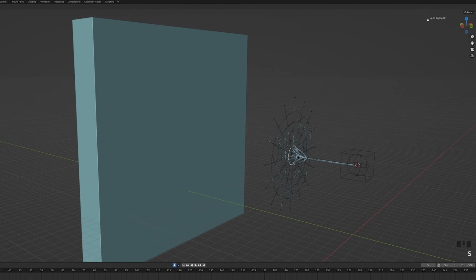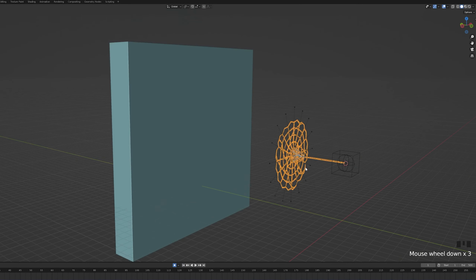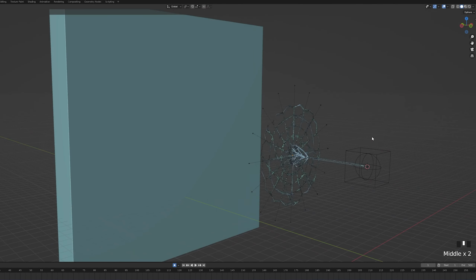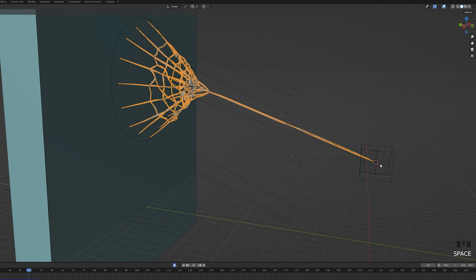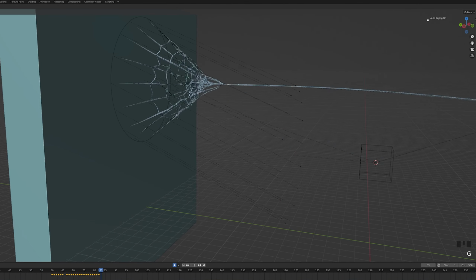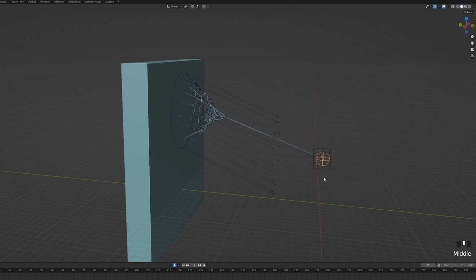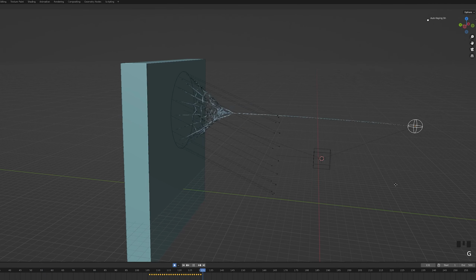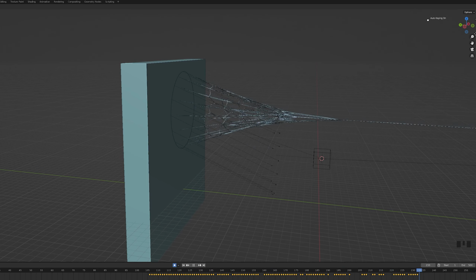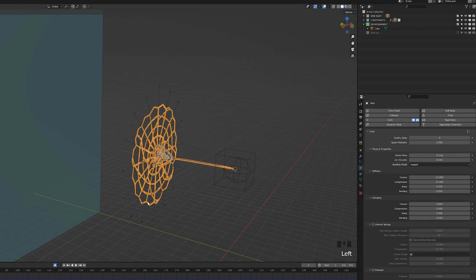I keyframe the position of the empty as well as the shrinking factor, and here we have our simulation of the web that sticks to the wall. And from now we can play with it. What I advise you to do if you want to animate the web tail is to activate the auto keyframe, launch the simulation and move your empty with G. And as you see, the keyframes are added as you go. This avoids animating everything by hand and it gives a much more natural result.